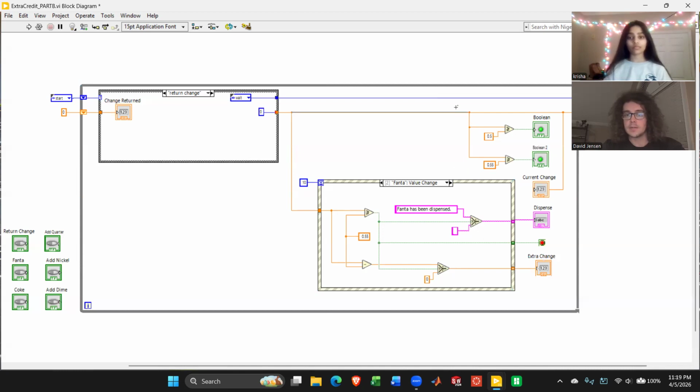The other change we have is up here at the top. We are taking the current numerical value, and we have two sections here. This top one is for the Coke, and this bottom one is for the Fanta. And essentially all this is doing is comparing the current amount of change that's been entered against the cost. And if it's greater than or equal to, a Boolean indicator will turn true and light up green on the front panel. And this is just to show that you've entered sufficient change to purchase your respective drink.